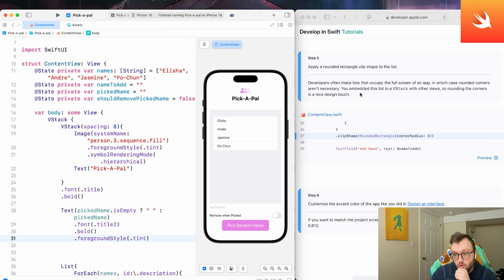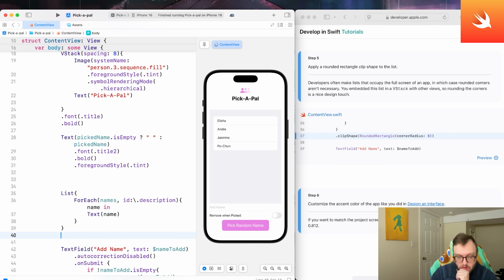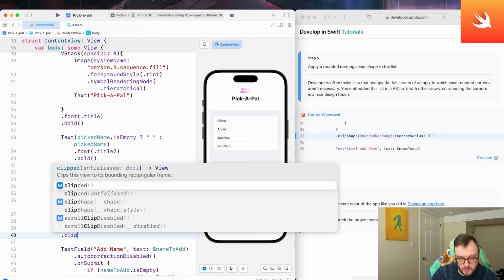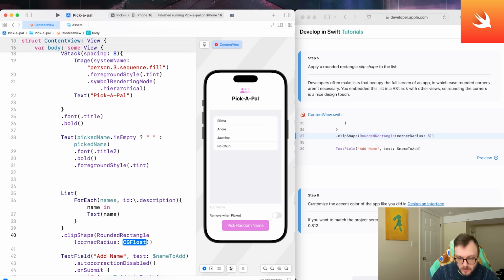All right, next step is to apply a rounded rectangle clip shape to the list. So let's go to the end of our list. If you want to double click on the braces there, what we can do is dot clip shape. Then we can select rounded rectangle and give it a corner radius. This one wants a corner radius of 8.